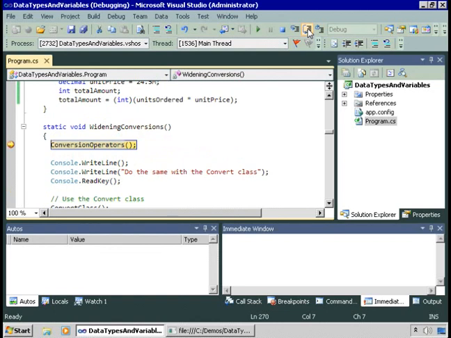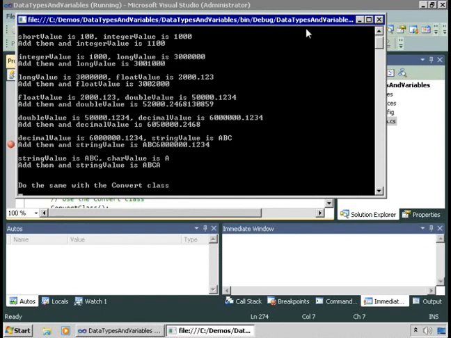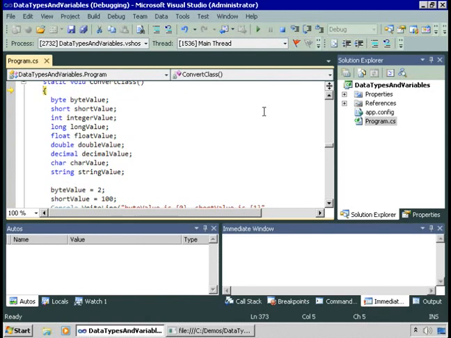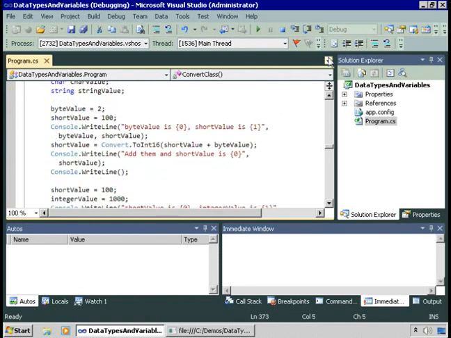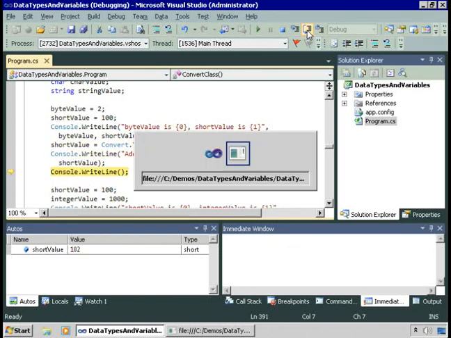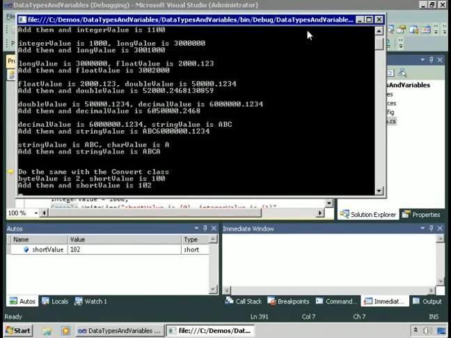Okay, we just saw conversion operators. Let's do the same thing using the convert class. Let's step into this code. We have the same variables, and now we're going to use methods of the convert class. So again, we want to add the short and the byte, which C# by default treats as an integer. We'll convert that to int 16 and store that into the short variable. And we get the same results as we got before.